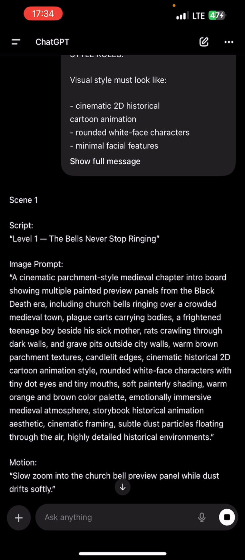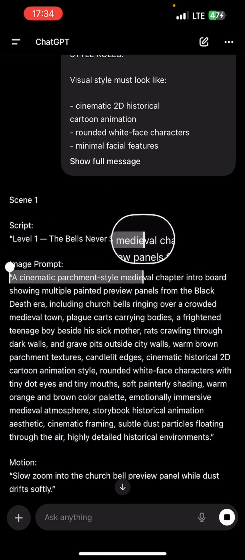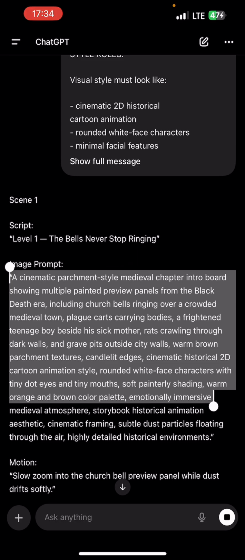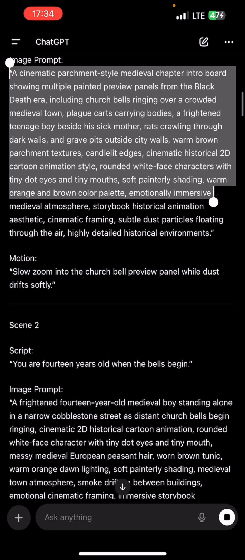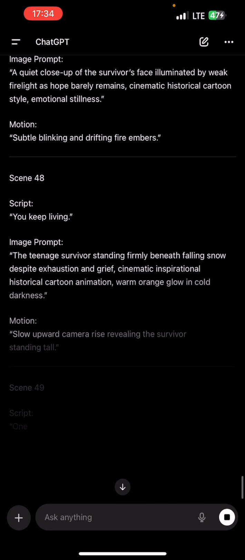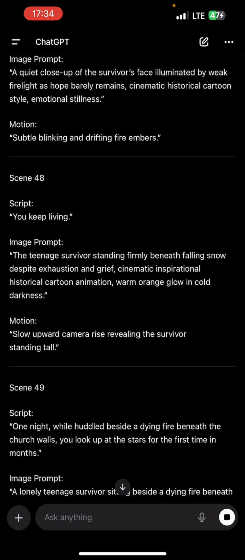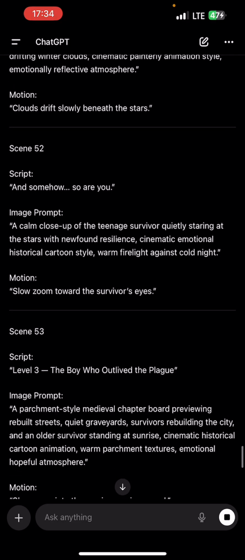As you can see, it has already started generating the image prompts along with the script. Everything the narrator says in the voiceover is what we want the image prompts to cover. If the narrator says something like "Level 1, the bell never stops ringing," the image I generate should cover that line. Then we switch. We edit everything in CapCut. Let's see how many images come out.